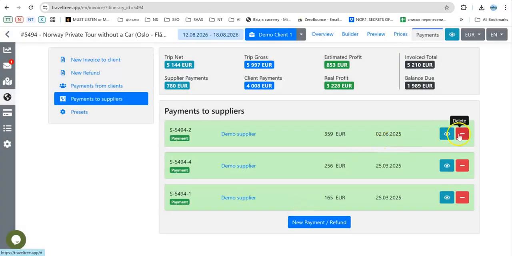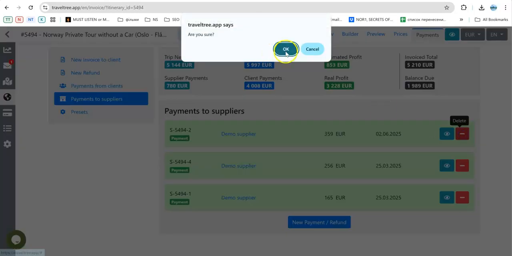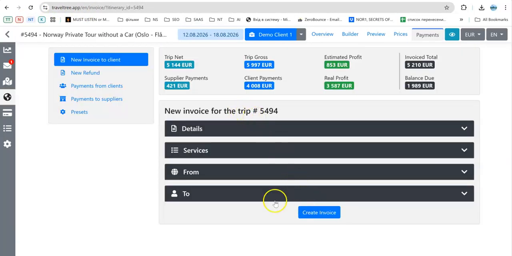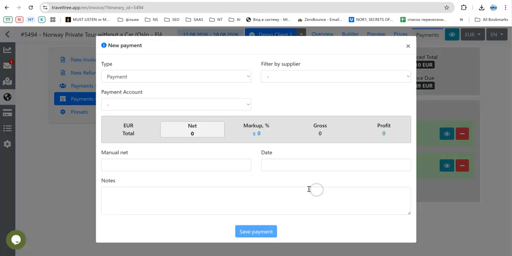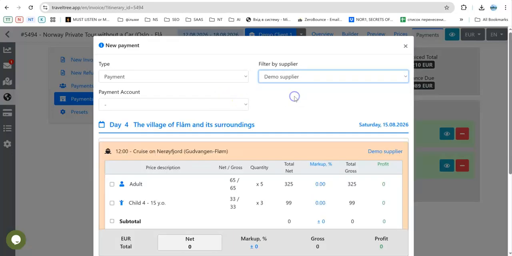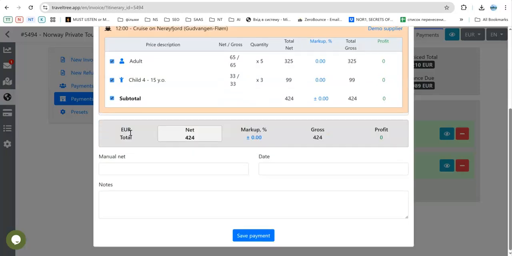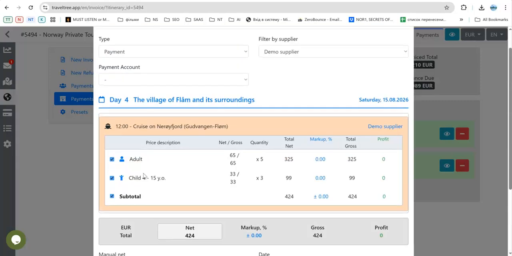For example, if we delete one of those payments and again go here, now we can make this payment again, because after we deleted it, the status went back to booked, not paid. So again, for day 4, what is not paid is this cruise. If we select it, we can enter this payment.